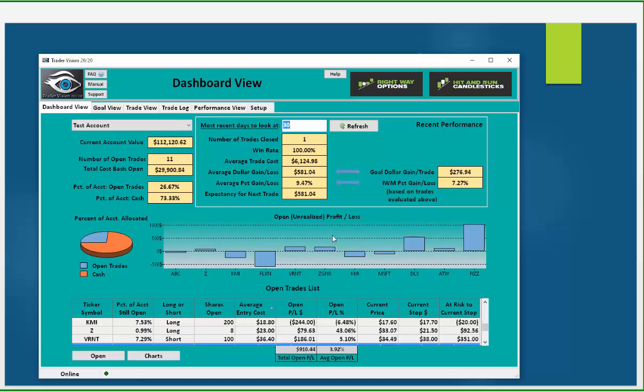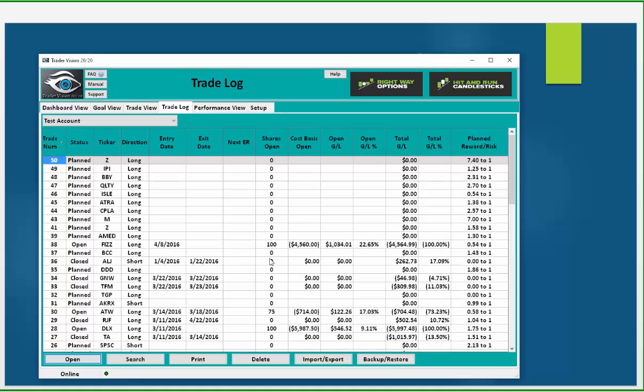If you have open trades and they are not reflected on this page, they're not listed here, then I need to talk to you because something is amiss. But open trades should be here, but not closed trades or planned trades. Any category of trade will be in the trade log. But the dashboard is strictly open trades. Performance View is strictly closed trades.